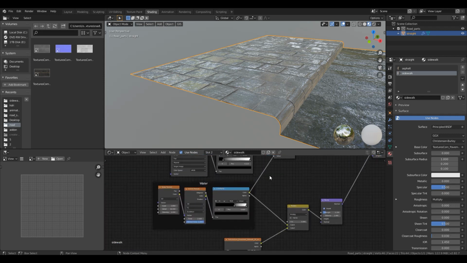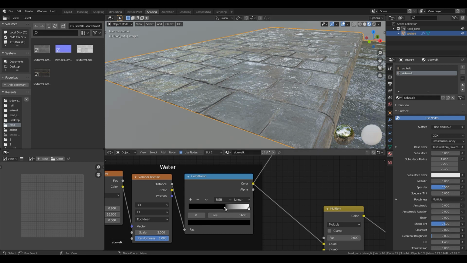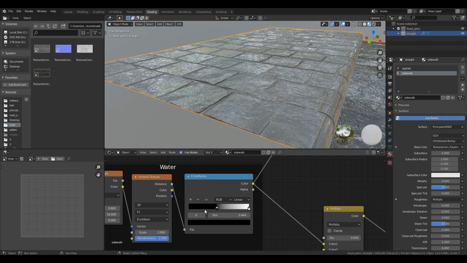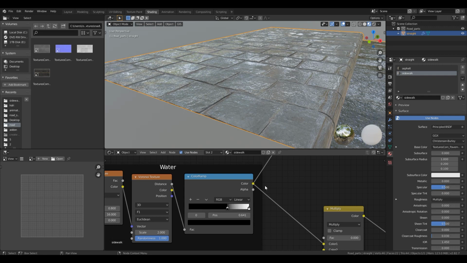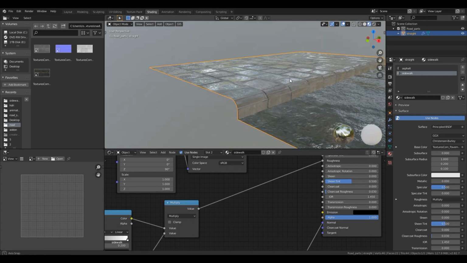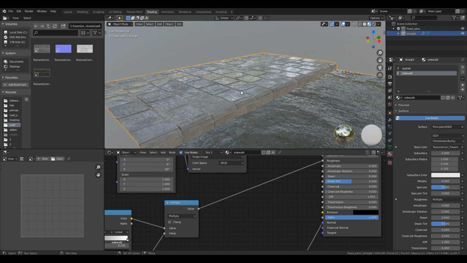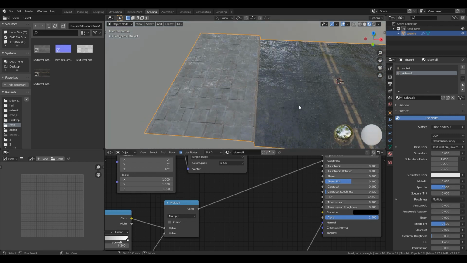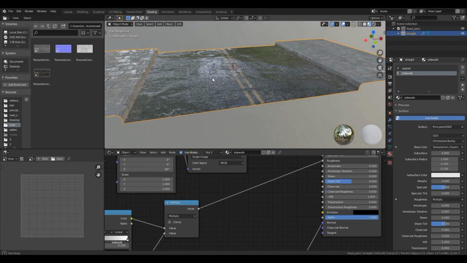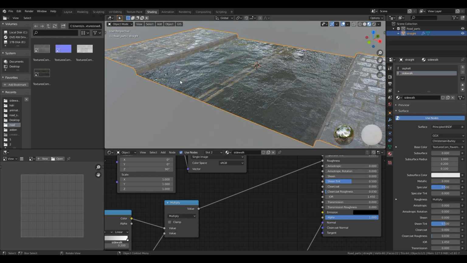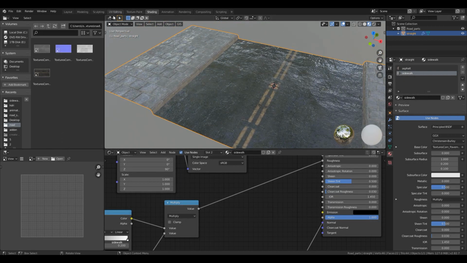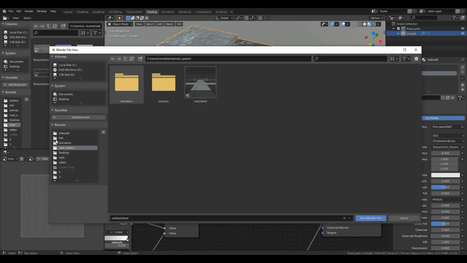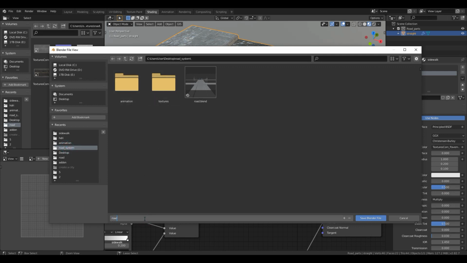And from the water you can change how much water you like or not. So the sidewalk looks already good. Road is good. And let's now save the project. So I will save it here.